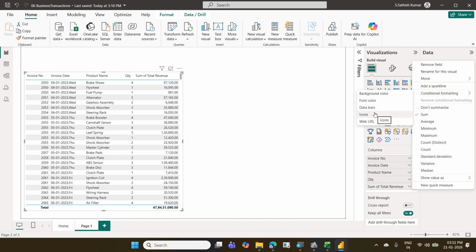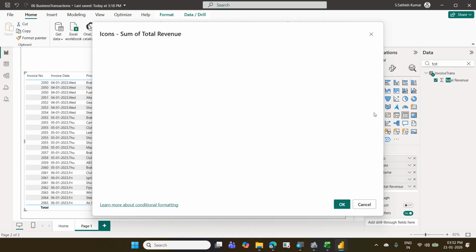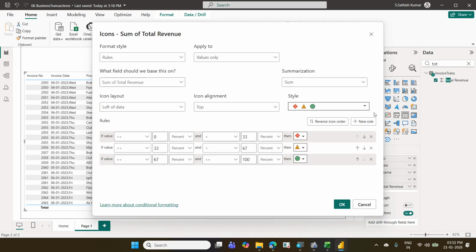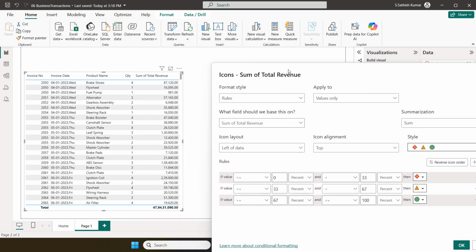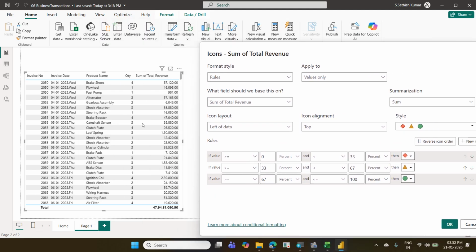Root, values, sum of total revenue. Where do you want the icon? Whether you want the icon should appear on the left of my column or right of the column. That's your wish. Or sometimes I want only the icon, not the value. I recommend to go with the left hand side. Icon alignment, top, middle or bottom. If you have bigger size, top, middle or bottom. Let us go with the middle or top also okay.